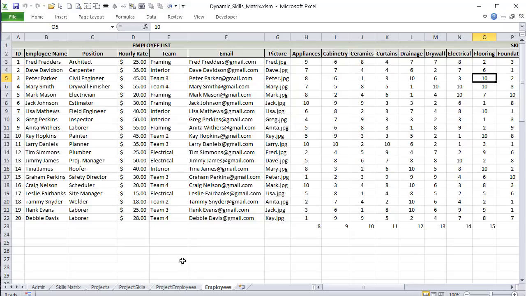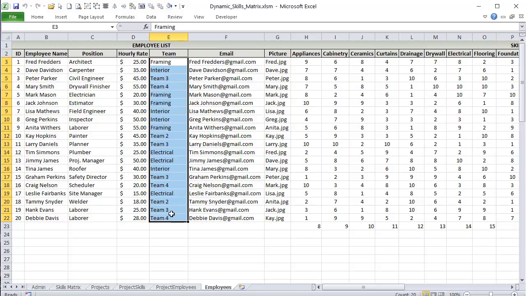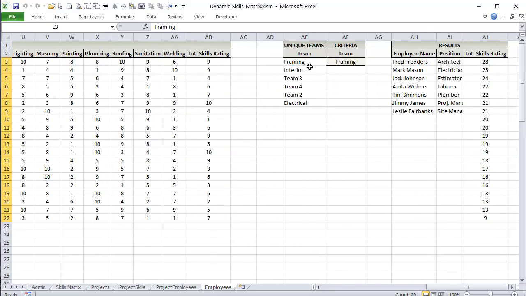Now, if we take a look inside the employees, we have a bunch of teams here. So what I want to do is get a unique list of teams, and place that unique list directly here. And I want to create a named range based on the results of that called unique teams.